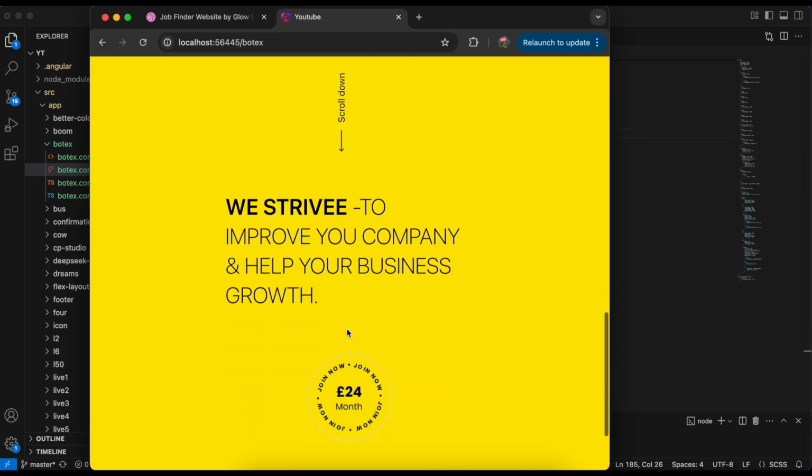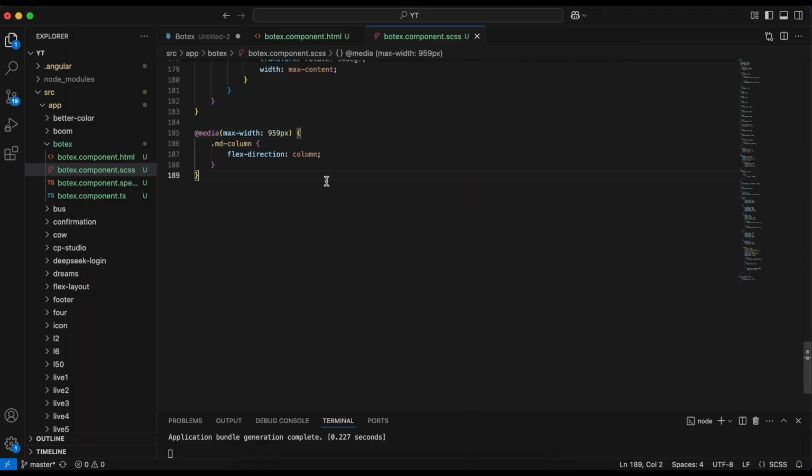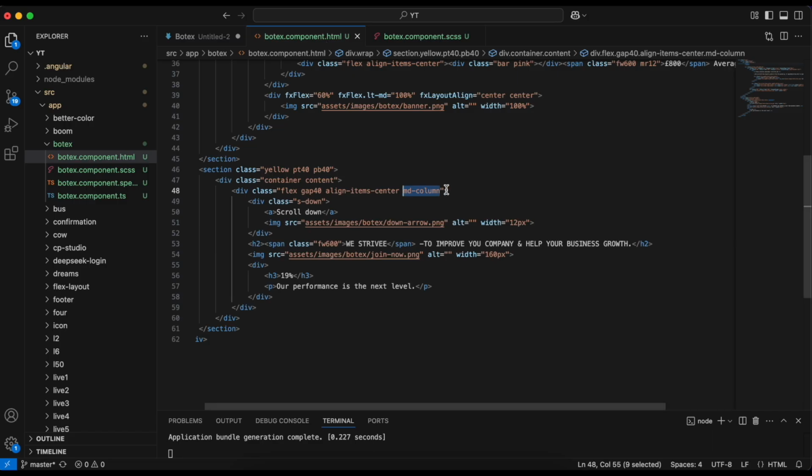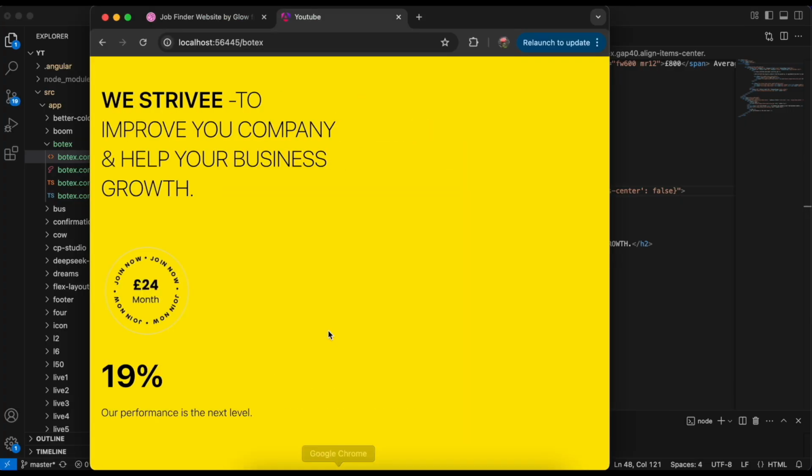By default it's row, we need to change it to column, and also we need to remove that class align item center for MD devices. So I have added ngClass less than MD, that align item center MD only, that MD column set to true, and that align item center set to false for MD devices. That MD column class is active on less than MD only.